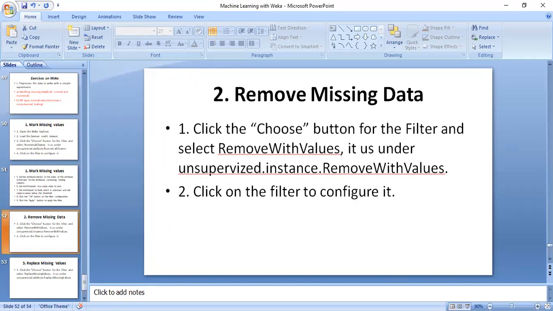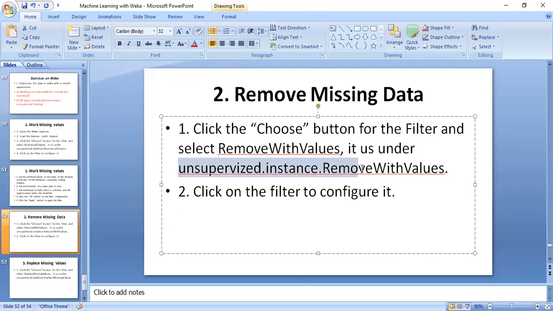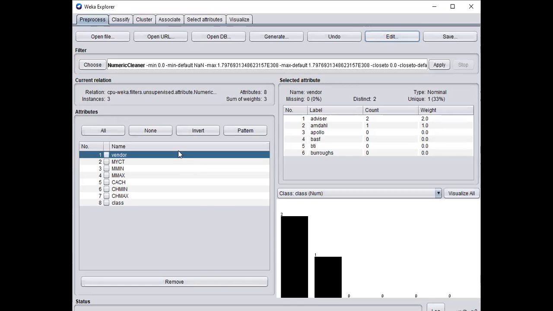If you have missing values here, remove those values. How can you remove them? Use unsupervised instance, and then remove the values. Unsupervised instance, remove those values. Here, for example, edit this one.